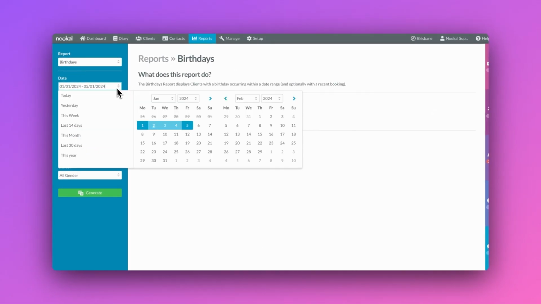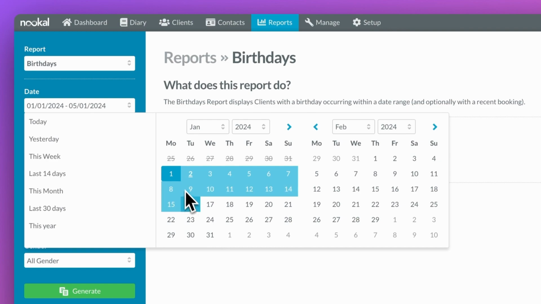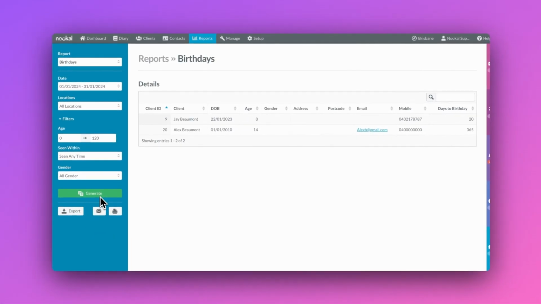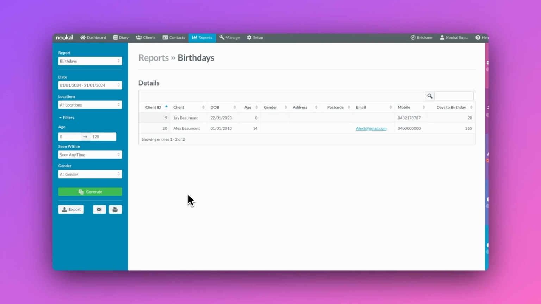And of course, you can use this report to locate clients who have a birthday in a particular month or date range. Another way that you might like to use the birthday report is to obtain a list of active clients who have been seen in a specific period of time.